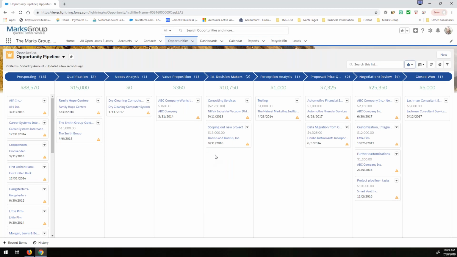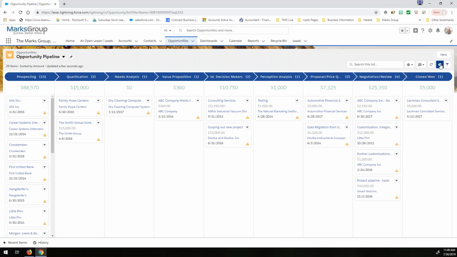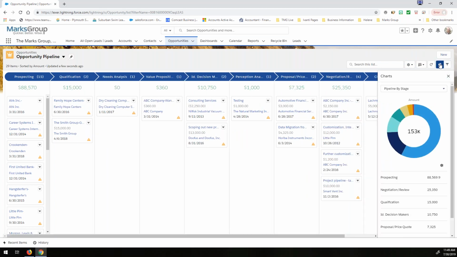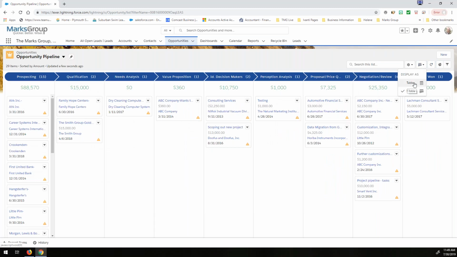At the end of the day, it is a very useful tool to manage your pipeline and move things around. You can filter it here just like you normally would a view. You can add in a chart if you want, right? Refresh it. Kanban table versus Kanban, that's the view. And then again, we went through the settings. So there's a lot of different things that I can do here.